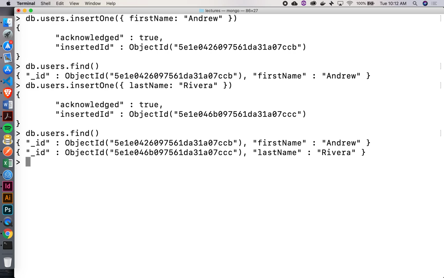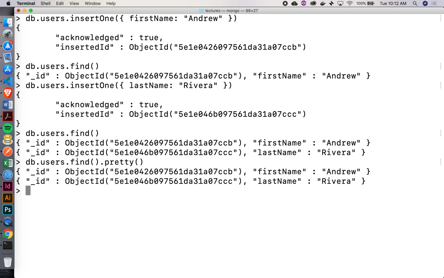Let me show you one other thing too. You can also invoke this other function on top of .find called pretty. Didn't really do anything for us. Oh, to make it even. Yeah, hang on one second. Let's insert one more user and this time give more information. So instead of Rivera, who else do I want to put in there? I just like doing Nick's last name for some reason. All right, first name Nick.